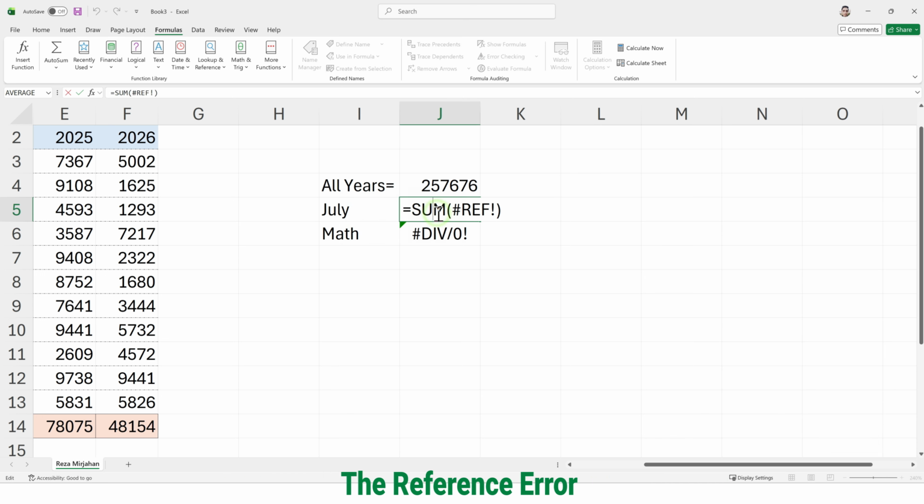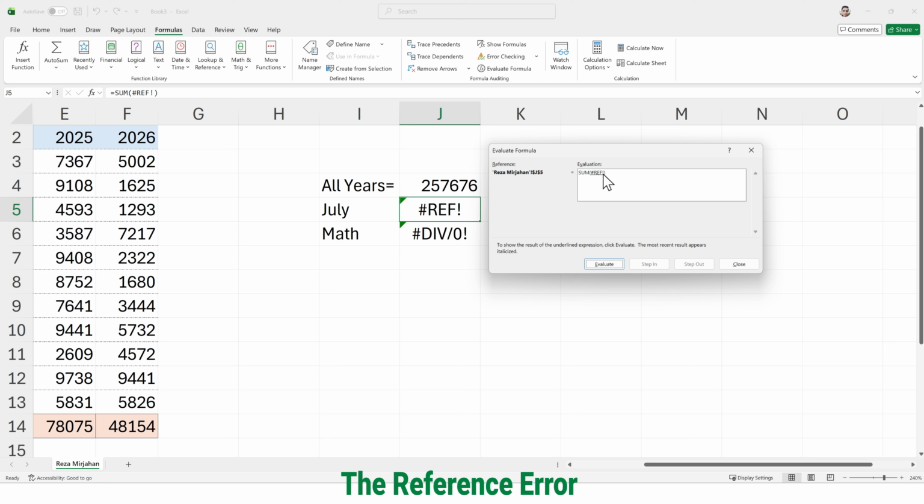The reference error, the mystery of the missing cell. Let's double click and see what's happening here. The formula shows sum and then just #REF. Not exactly helpful, is it? Let's jump straight into Evaluate Formula. The sum part is totally fine, but that reference, that's where everything falls apart. You typically see #REF errors when you're pointing to a cell that doesn't exist anymore.